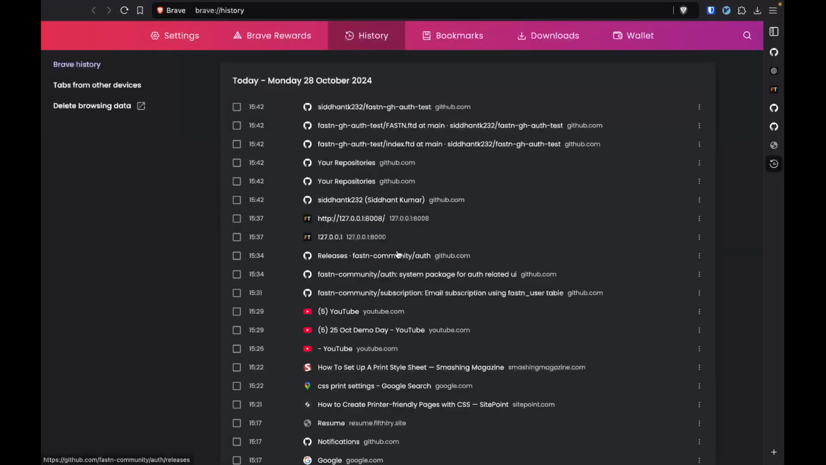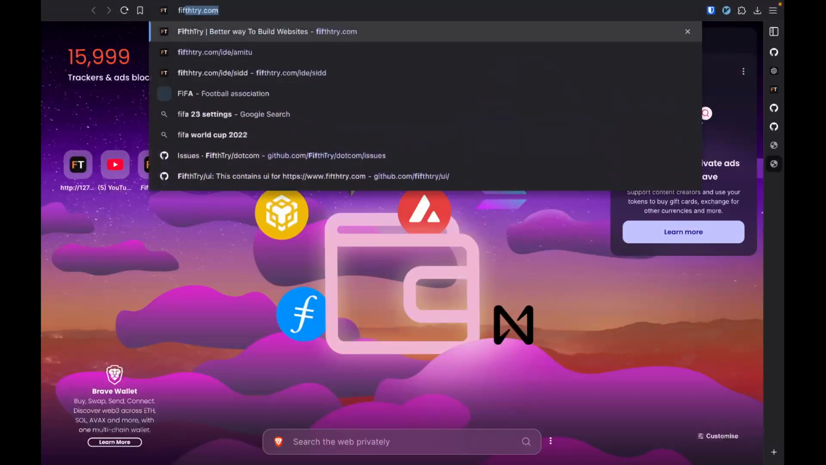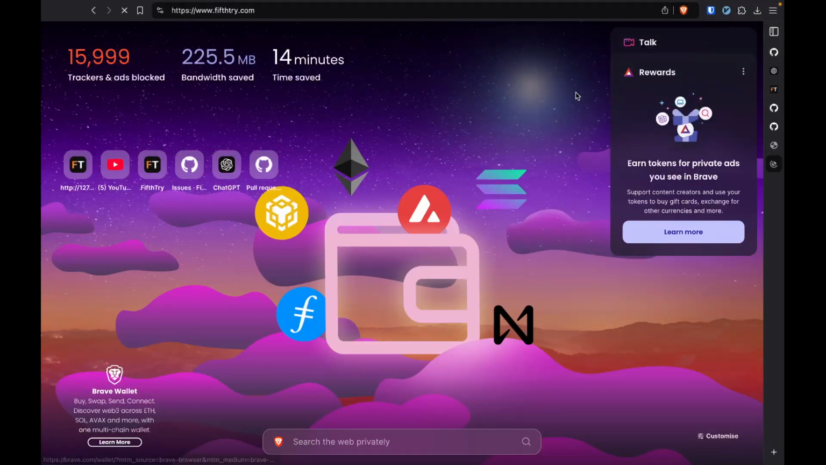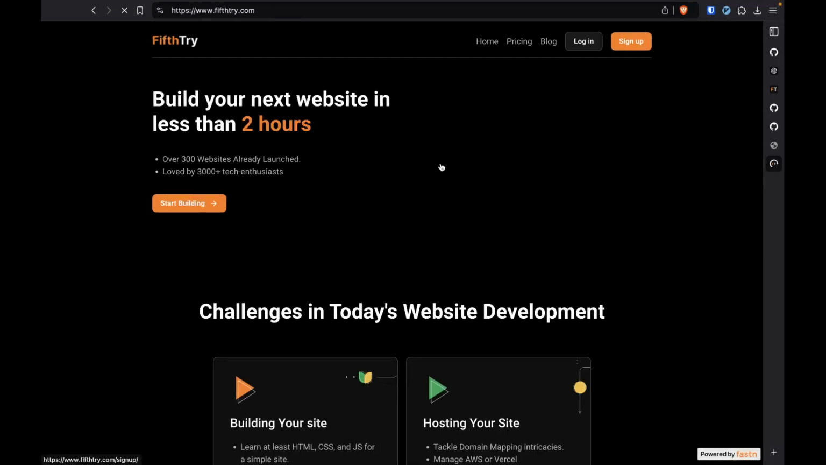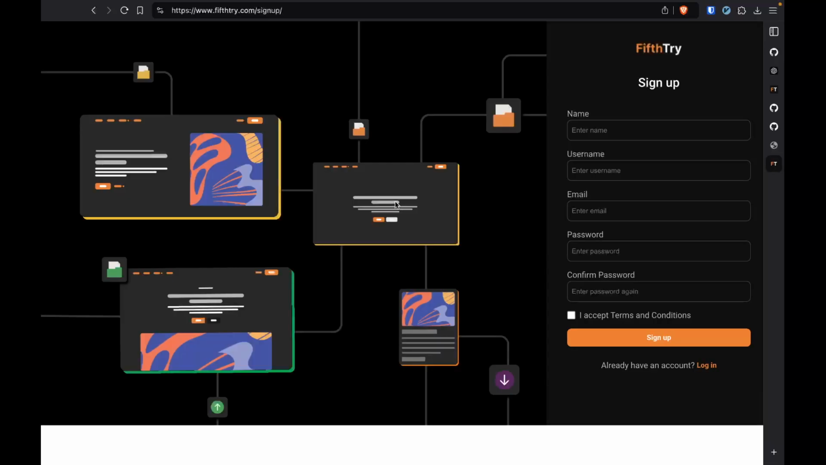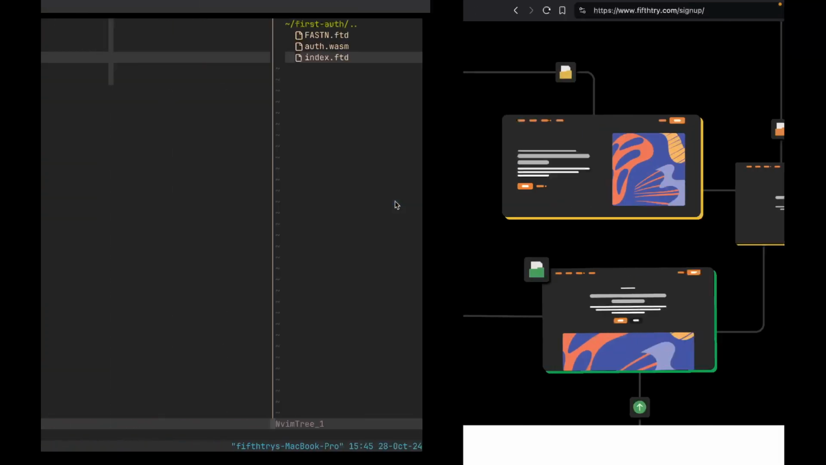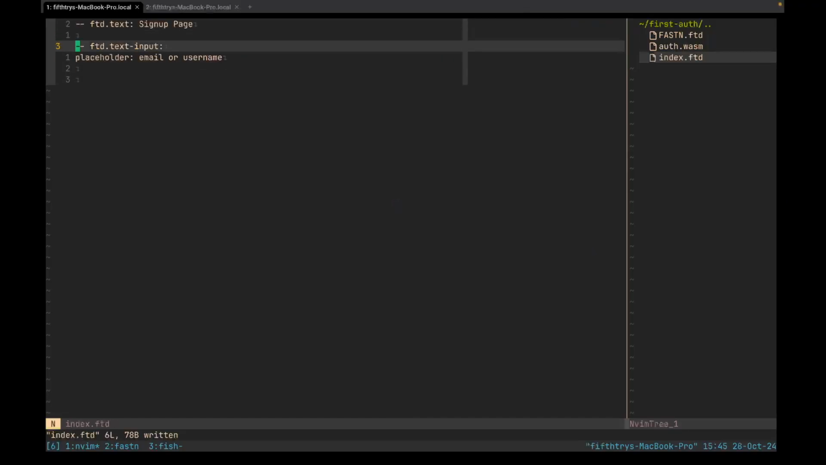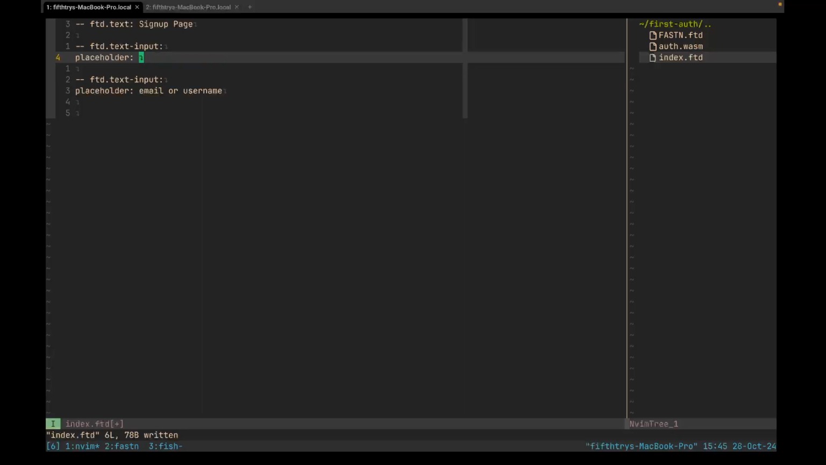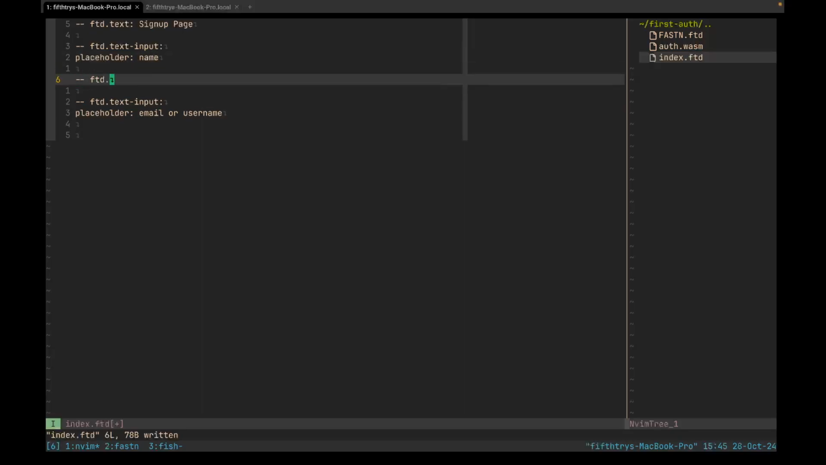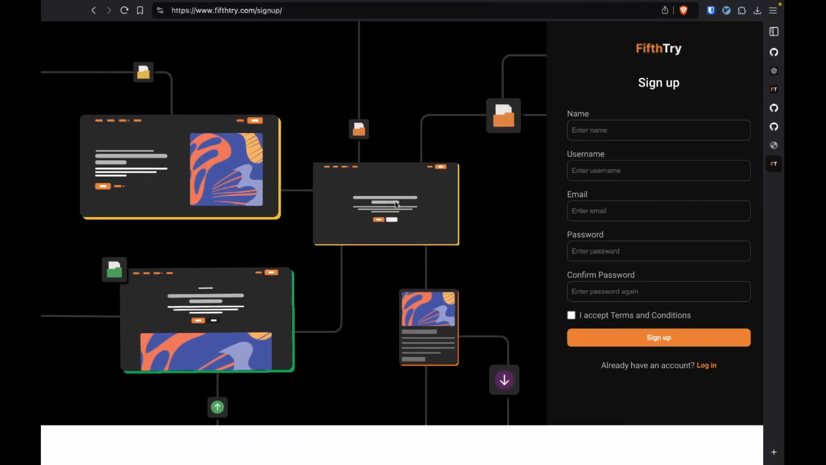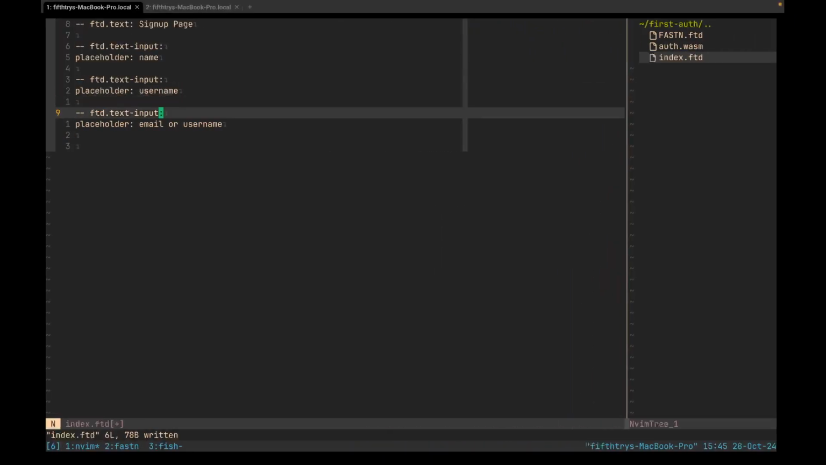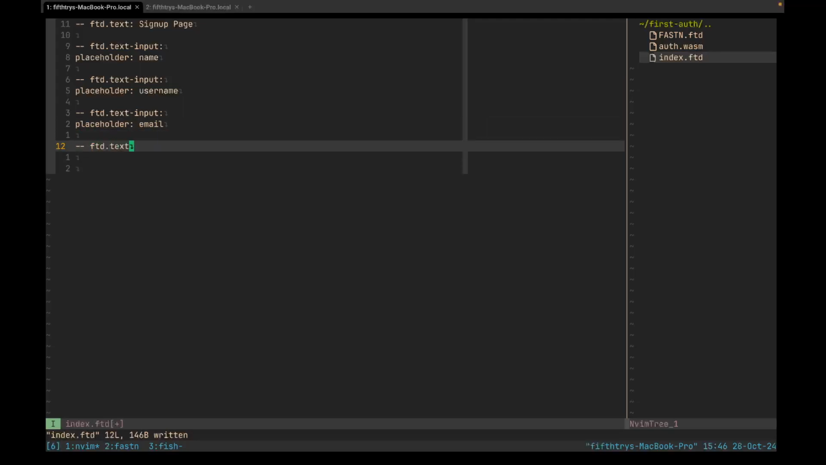Or we can even take inspiration from our already hosted Twitter.com, and I can sign out. I can go to sign up. So I can get at least this information. So let's quickly copy all of that. I need to get the name, the username, email, password, confirm password.